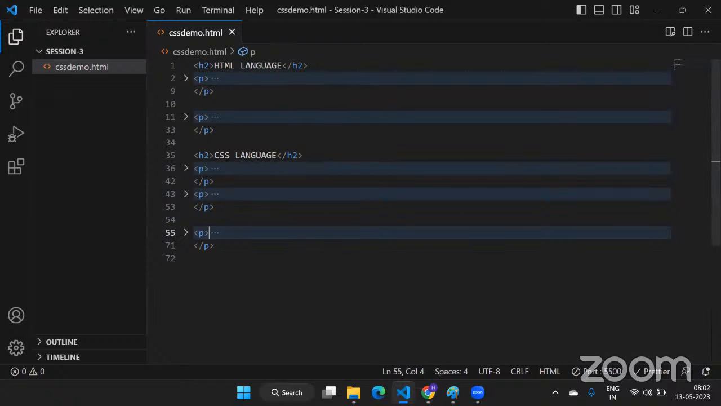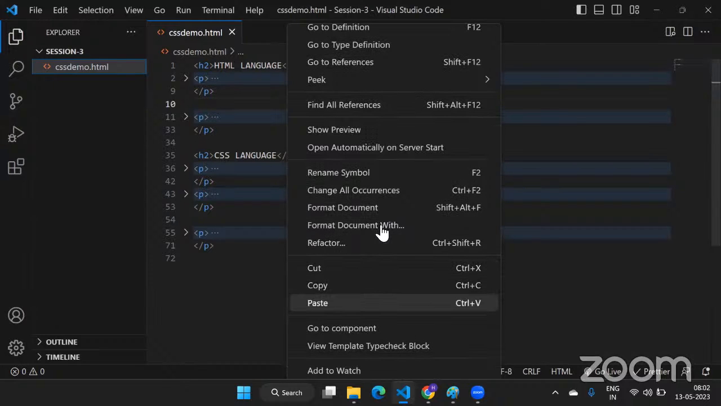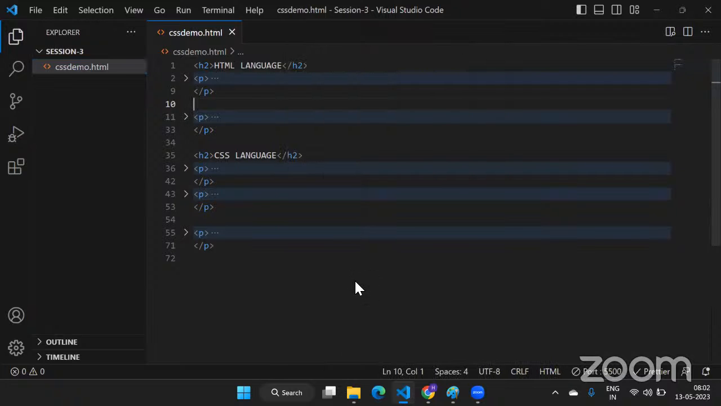One way is here you will find something like the go live option of Live Server. You can click on this, or else you can just right click anywhere on this page. If you right click anywhere on this page, you will get the option Live Server. Open with Live Server. Click on that.